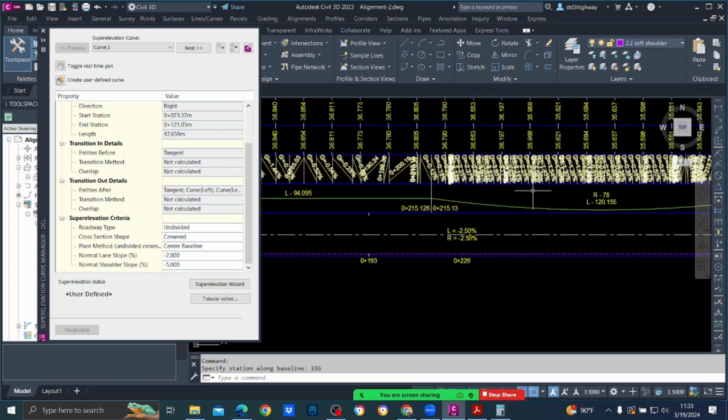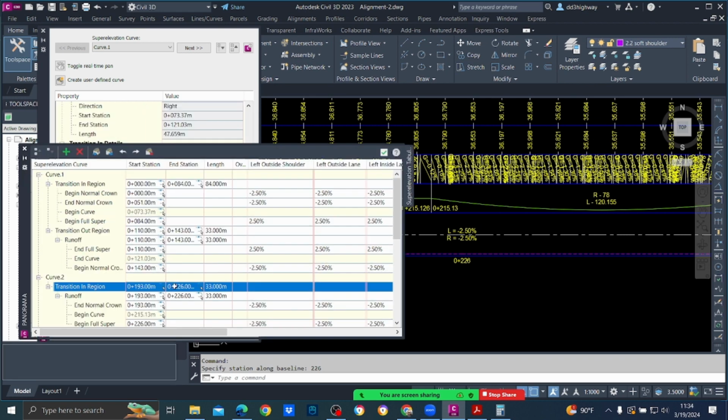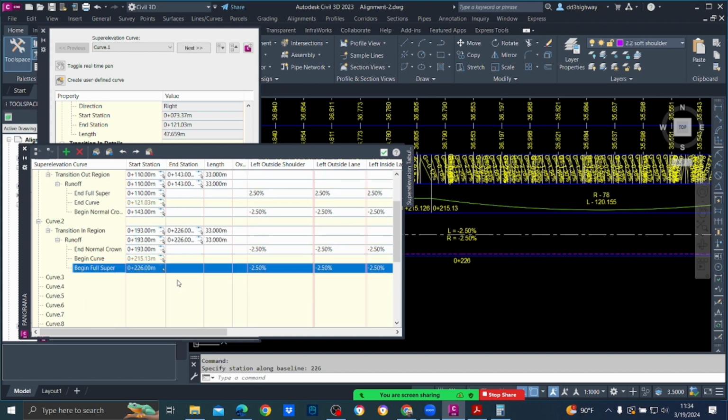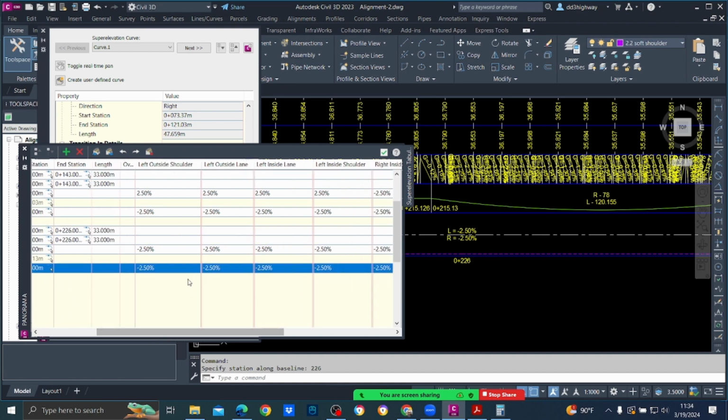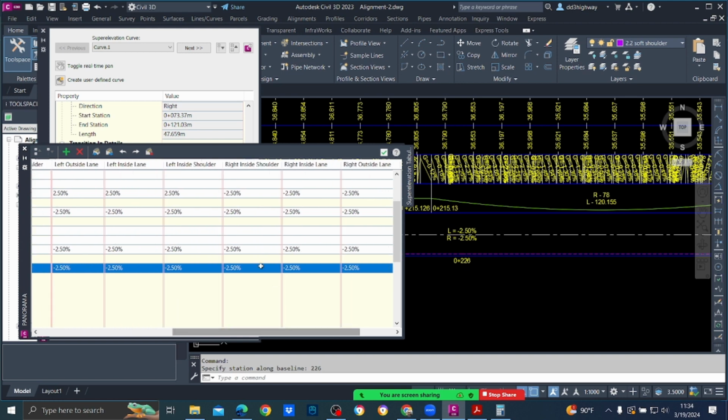Here it is counterclockwise direction. Then the RH side should be elevated. So at 226, while LHS is minus 2.5, RHS of course you will have to set as plus 2.5.